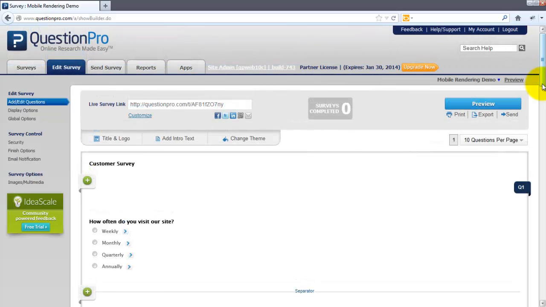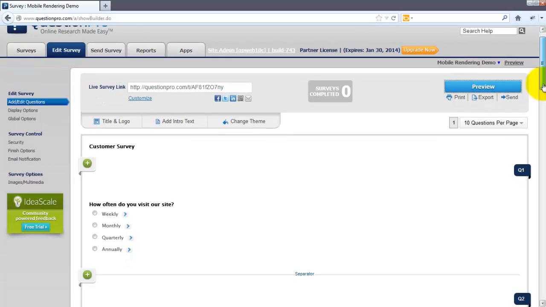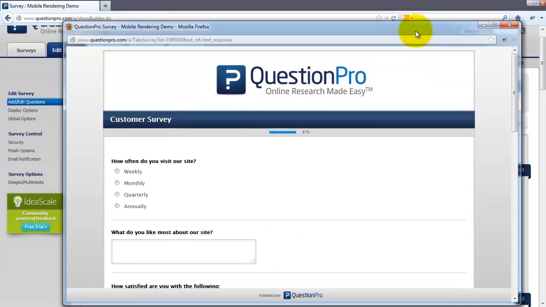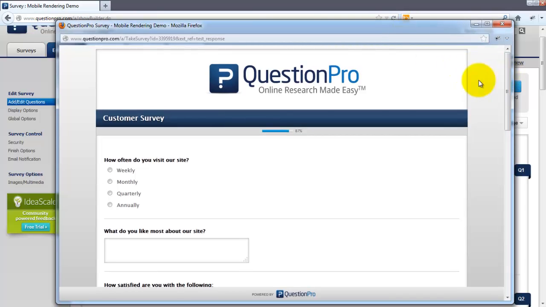Okay, so I'm going to start here on QuestionPro.com where I have already set up a survey. So I'm on the Edit Survey tab, and I've created a survey with about 7 or 8 questions, and I'm going to preview that survey now. And so this is how your survey normally looks on the web browser. And you'll notice here I've added a nice big logo to the top.